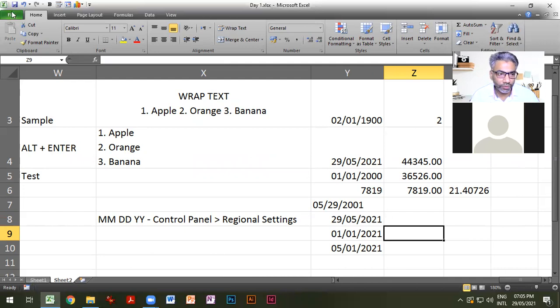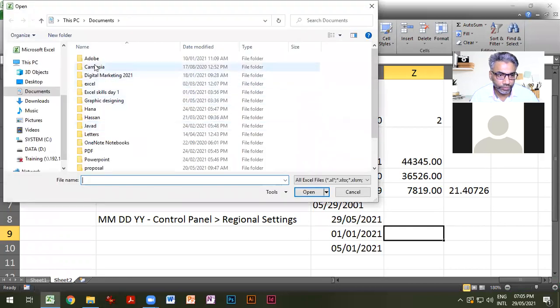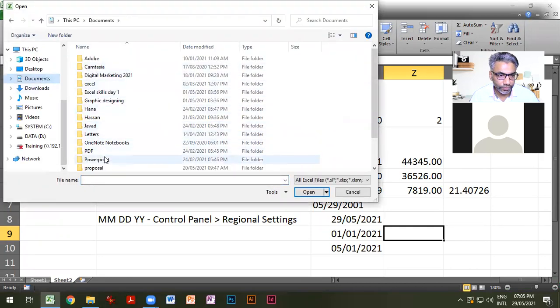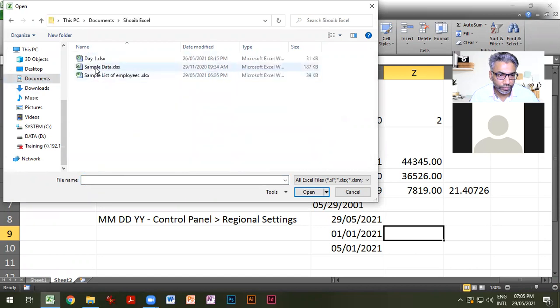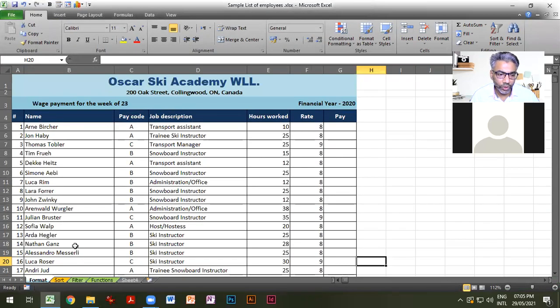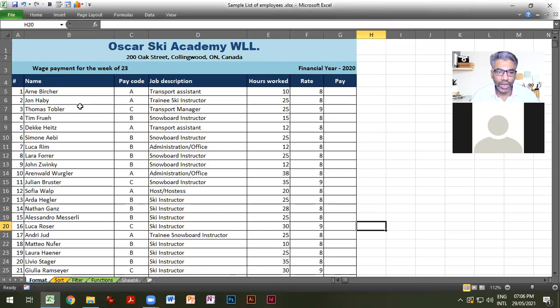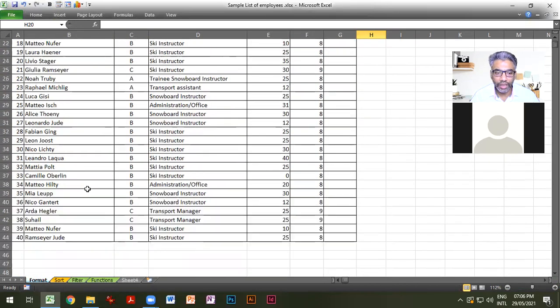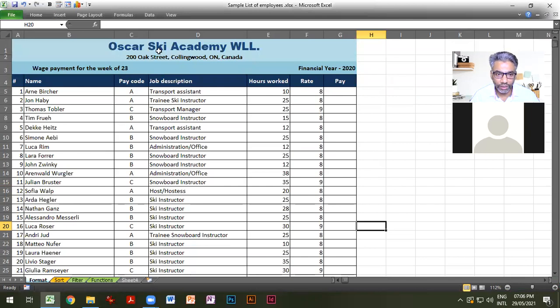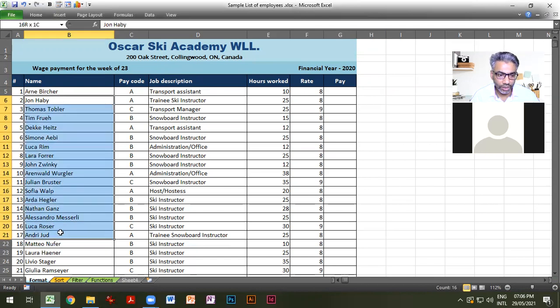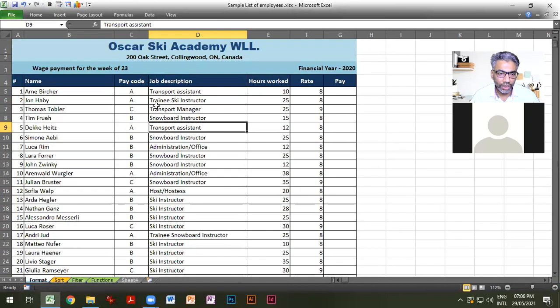I'm going to show you another file. Let me open that file. Okay, this is the file which I am going to show you here. Actually, this file contains a lot of employees' names, in an institute, a ski academy, so a ski training institute. A lot of trainers. These all are trainers, and this is their weekly pay slip.